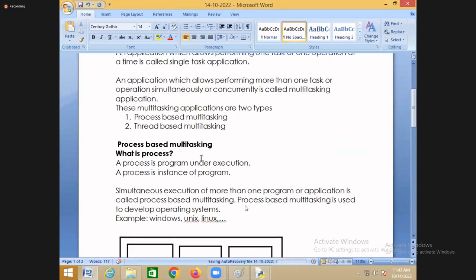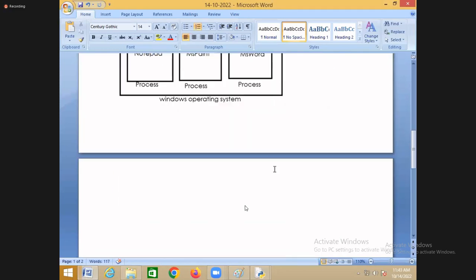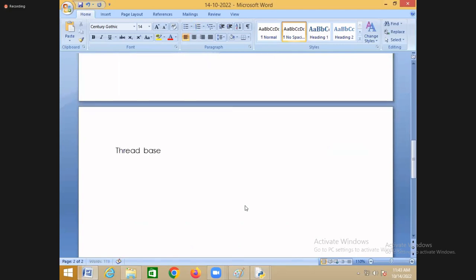Thread-based multitasking is suitable at which level here? Application level. Now in application development, you'll try to use which one? Threads. Okay, so thread-based multitasking.